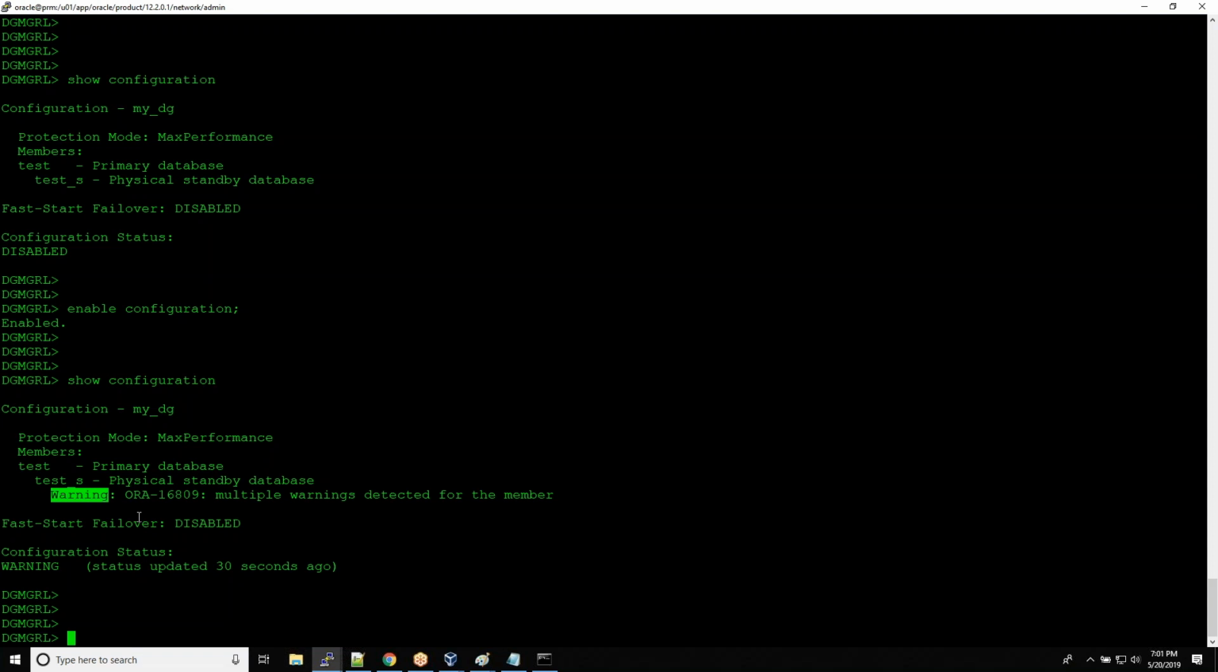So in your test and all, and sometimes we also get this error in real time and we tend to ignore it because it's only a warning. It does not indicate your Data Guard setup is out of sync or there is a gap. It does not indicate that. It's not an error, okay?